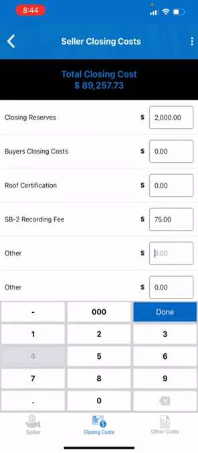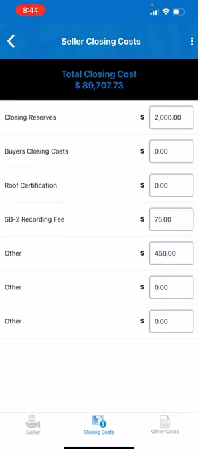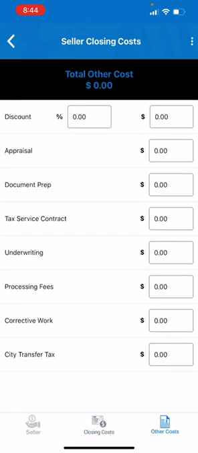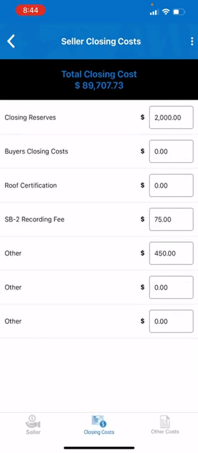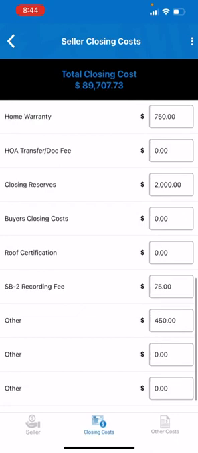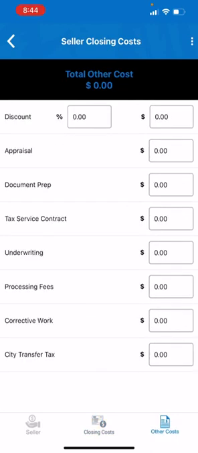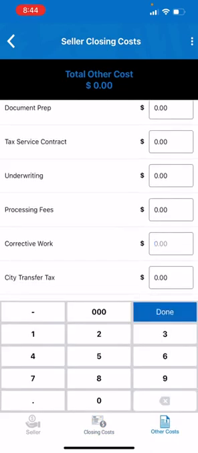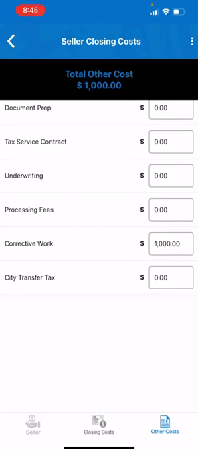Under other, I'm just going to do a TC fee right there, $450, whatever your TC fee is, or if you pass that along or not. That's where the other can come into play, or any other fees, such as solar. There's corrective work here, but since I put in that corrective work under that closing reserves of $2,000, I'm just going to leave that out. But if you wanted to add in corrective work of, we'll just say $1,000, you can do that here.